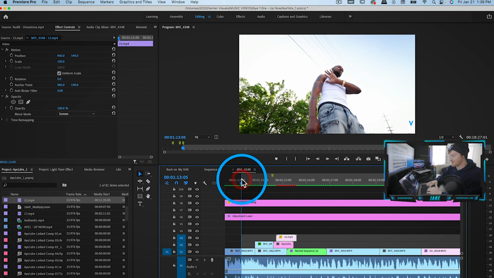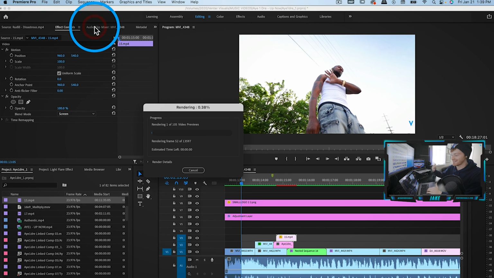So let's just go ahead and check out what this looks like now that we added a little light leak on top of it, okay? And I guarantee you it's gonna add a little more flavor, so check this out. All right, here we go.